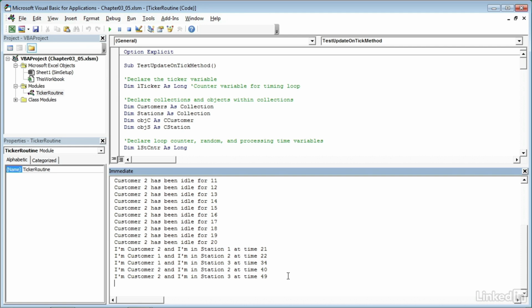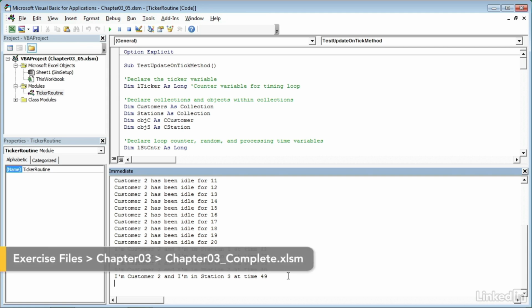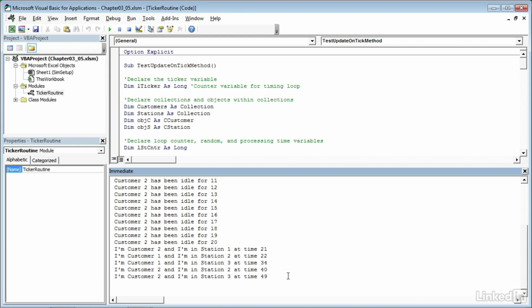So what we've seen through all this work is that you can use a timer to move customers through a particular simulation. I have all of the code for this simulation in the chapter 03_complete workbook, which you can also find in the chapter 3 folder of the exercise files. So I encourage you to go through that code, and if there's anything you don't remember, then go back to the movie where it was added and look it over.